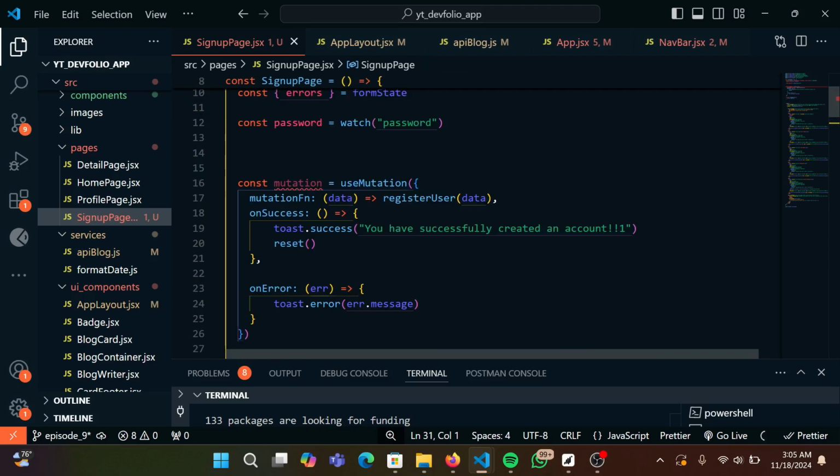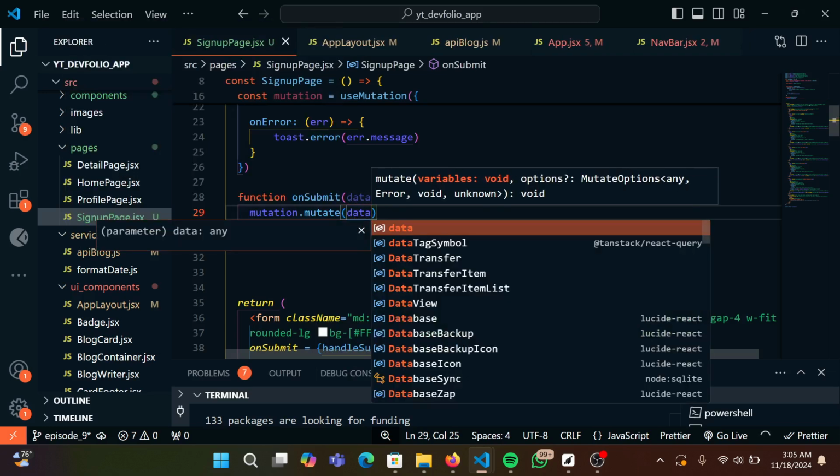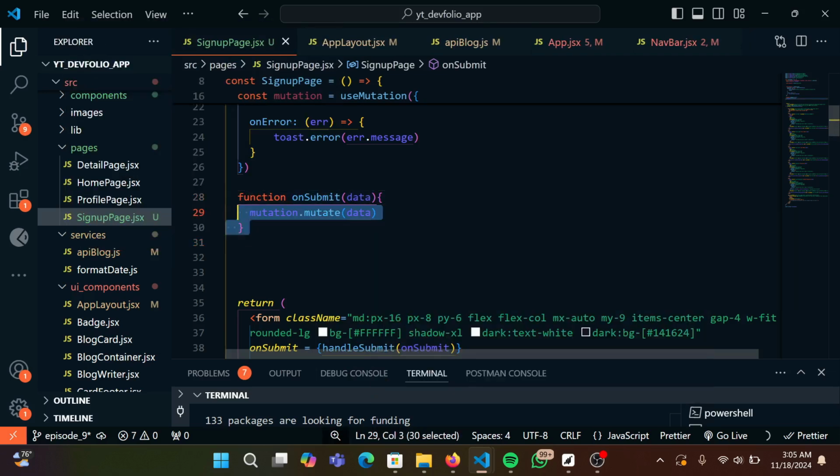Over to our onSubmit now. We're going to call this mutation function in this onSubmit. I'm going to paste it there. I'm going to say mutation.mutate, and then we pass in the data. Right, so this is what we need to do.